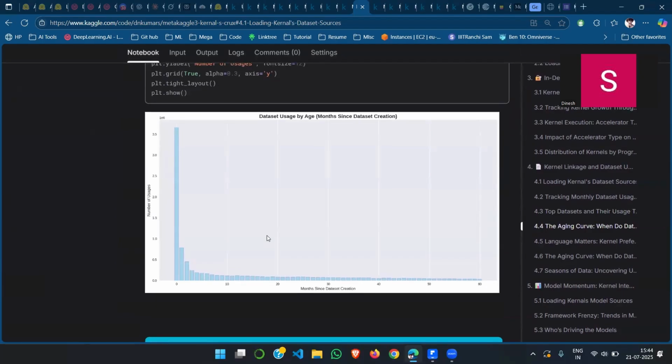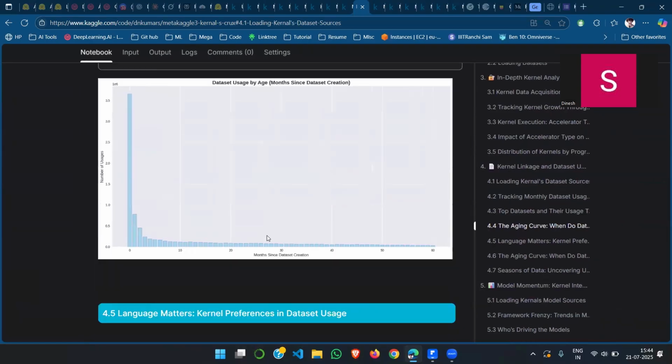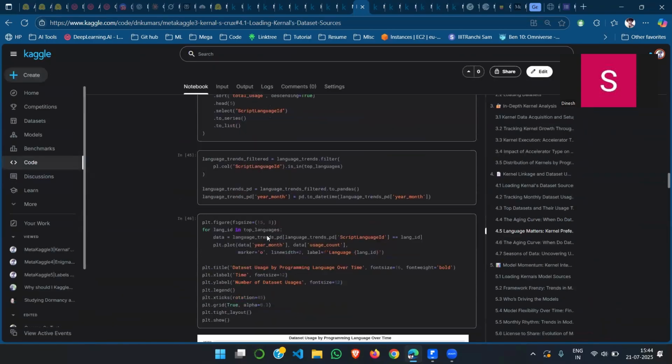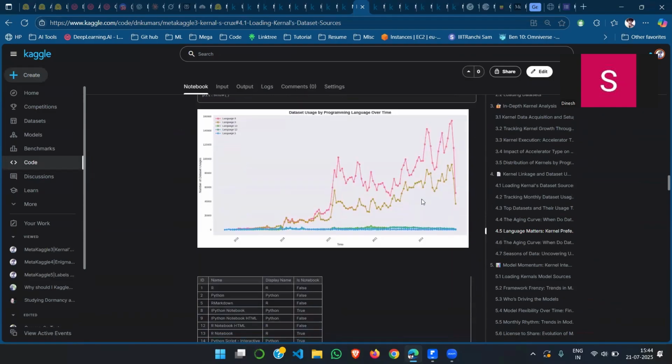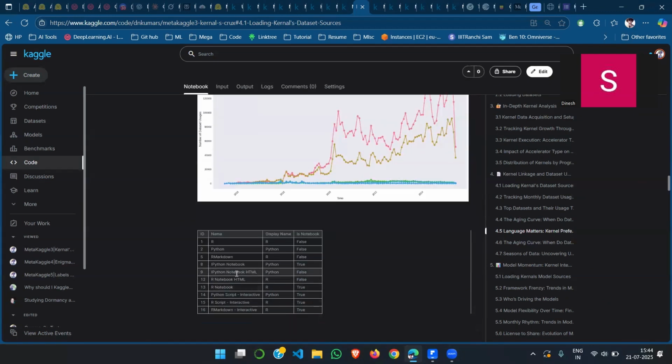Now, generally, the dataset is hot and more usage comes when the dataset is early. When the dataset is one month old, the usage is around 3.5 times 10 to the power 6, whereas as the months go on, the dataset usage decreases in Kaggle. And for the language used, Python is the main one, and language here also includes Markdown, I think. For notebooks, I think it is IPYNB.